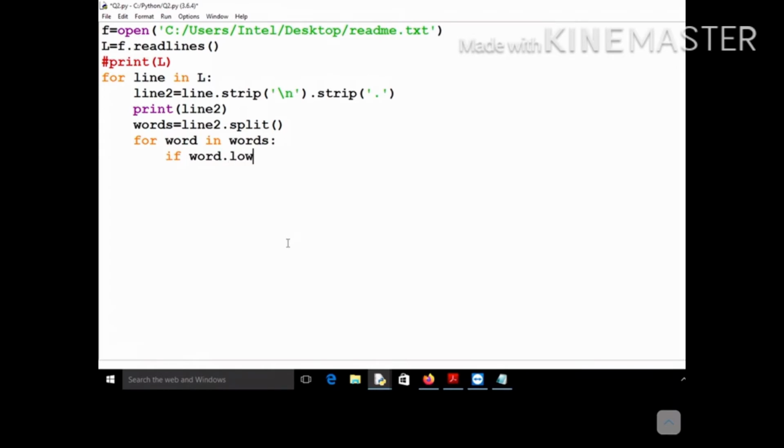So you just check if word dot lower. You convert every word in your list into lowercase, and then you check whether it is equal to happy or not. So if word dot lower is equal to happy, then only you have to print your line. Otherwise you need not do anything.